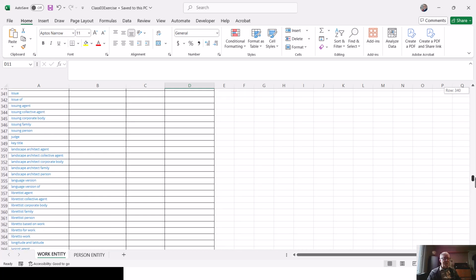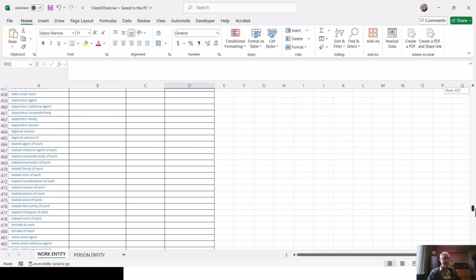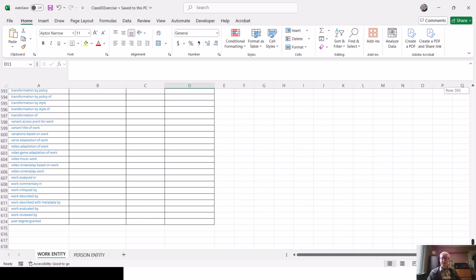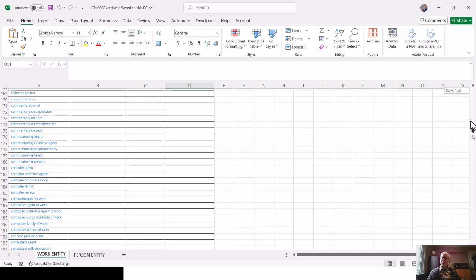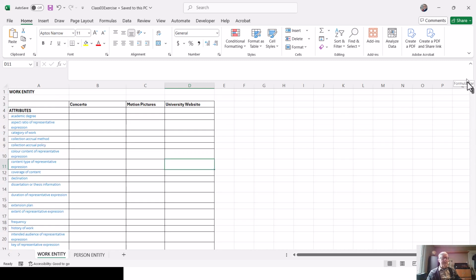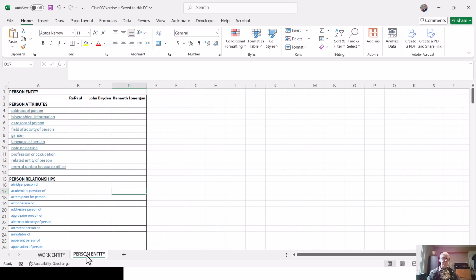The relationships go on for quite a long time because the relationships are wildly detailed, and you may decide, as the Library of Congress did, that you don't want to get as detailed and specific and granular as RDA allows us to do. So there is a worksheet for the work entity, and there's a worksheet for the person entity.